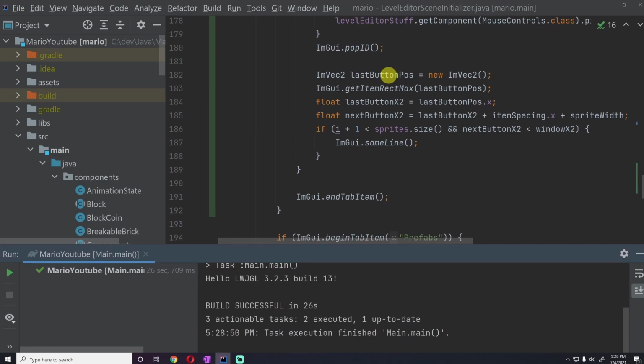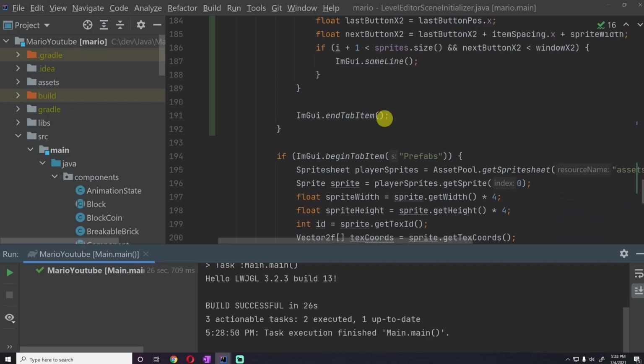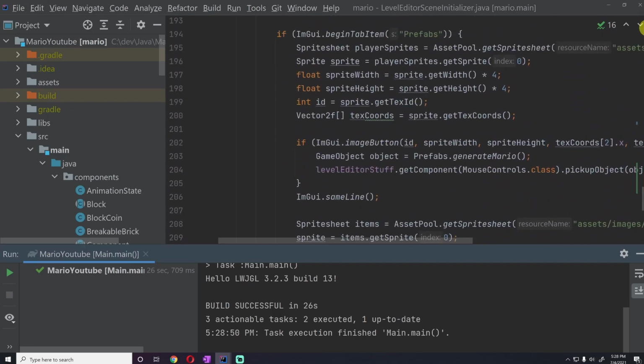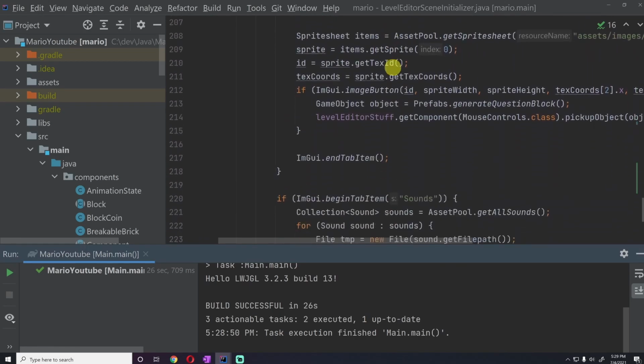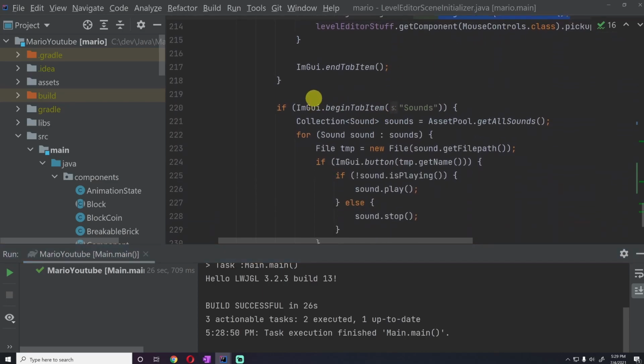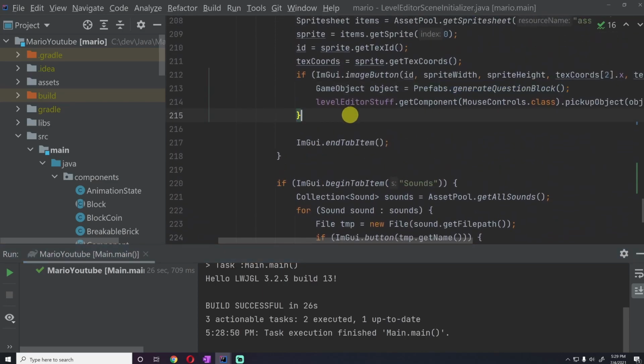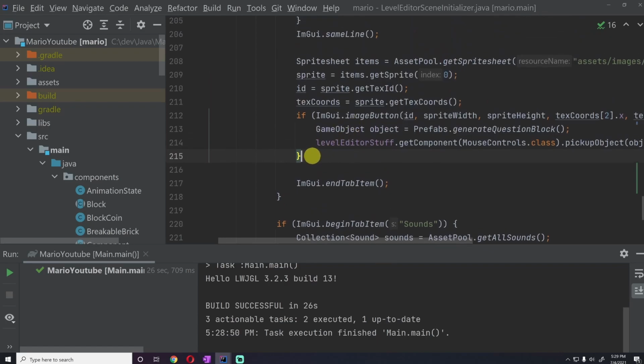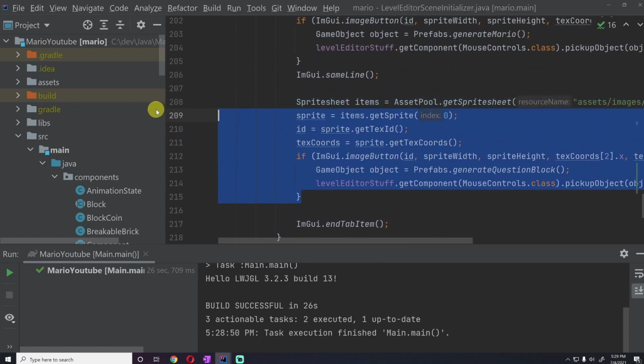This is just a tutorial to teach you how to do what I did, so you can change it however you want. Anyways, we're going to have to add a new prefab. So we have generate Mario right here, then we have generate question block, and I would like to create a generate Goomba. So basically we're just going to copy this stuff. I think that's going to be pretty good.